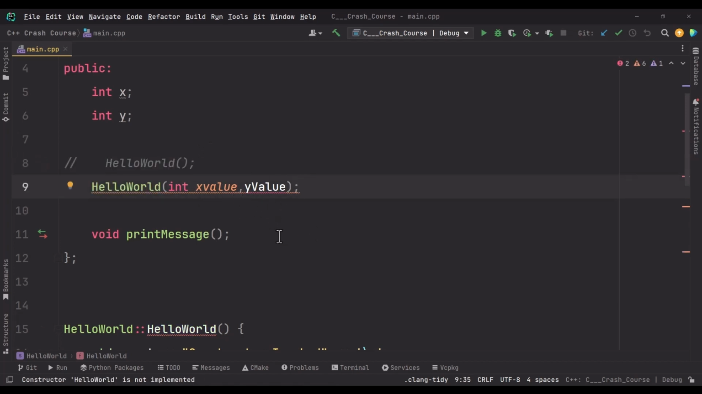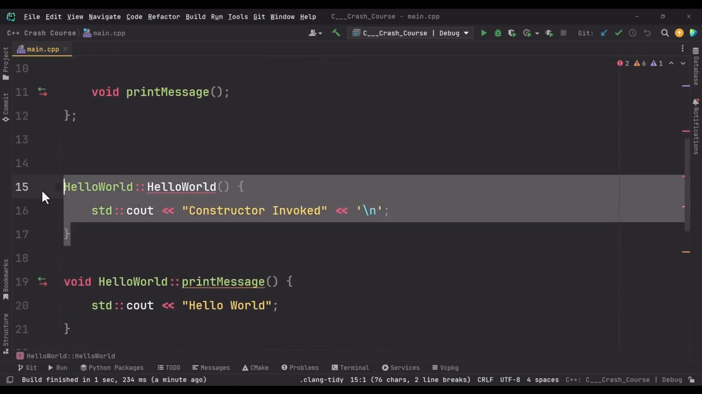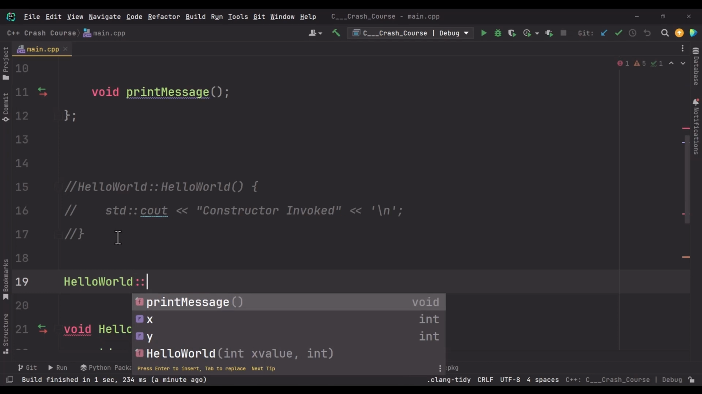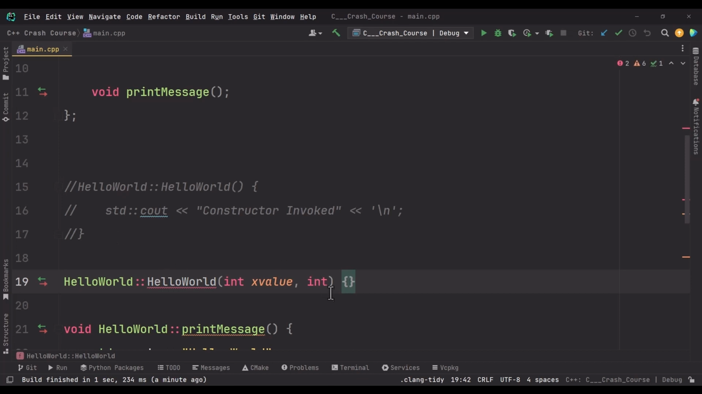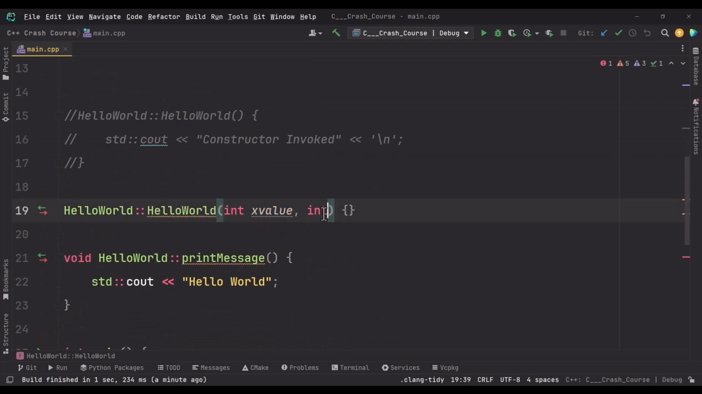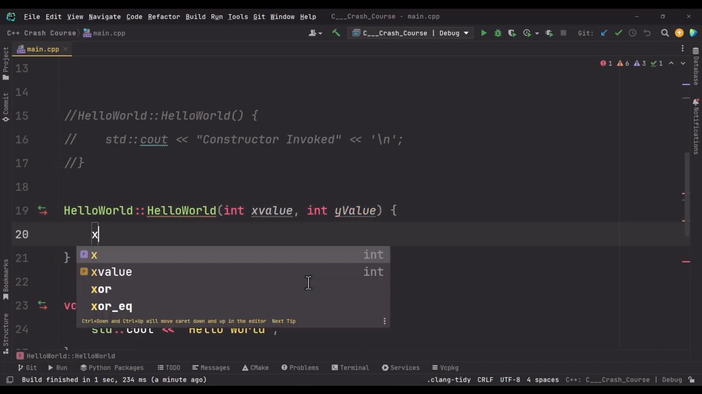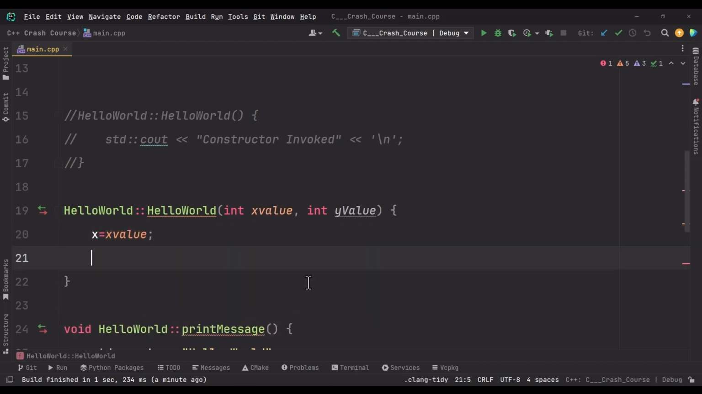I've declared this constructor. I can come down here and comment this one out too as well. Then come down here and say hello world, and then using the scope resolution operator, I will access the constructor with its x and y value. Okay, I didn't bring the data type here, sorry. Good. So say int y value, and then I can initialize the values over here. So I will just say x is equal to x value, and then y is equal to y value.